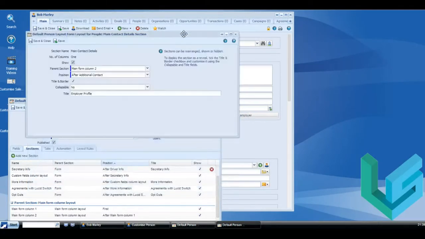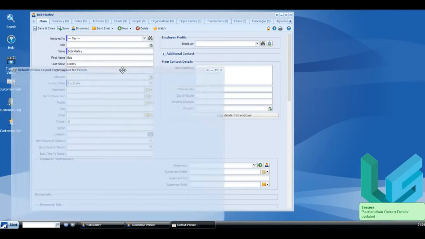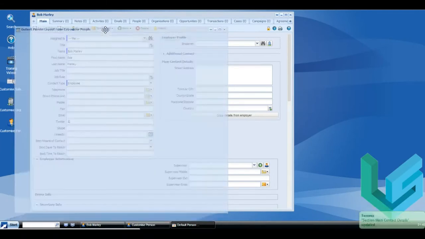I want to call it employer profile. So I just opened up the section, and I changed the title from main contact details to employer profile. By doing that, I can hit save and close. I'll go back into my, this is just a quicker way to do it.